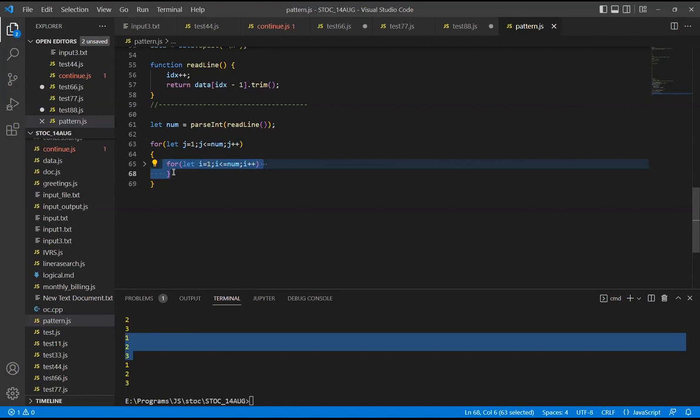Do you agree with that? The inner loop, or the nested loop, should run the same number of times as the line number, and j is representing the line number, isn't it? Confusing? Yes, I'll explain again. Earlier, what we were doing. Okay, let me rub this. Try to focus.